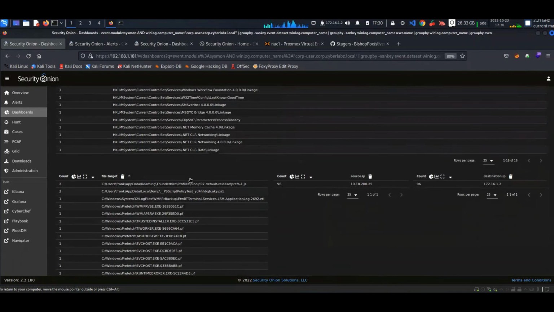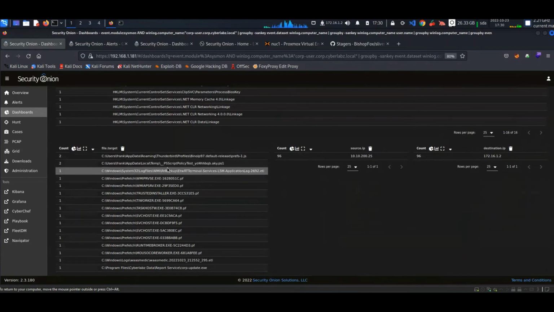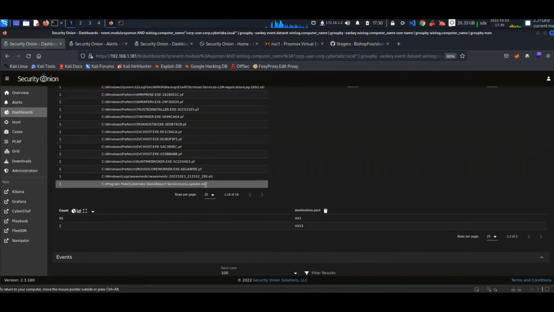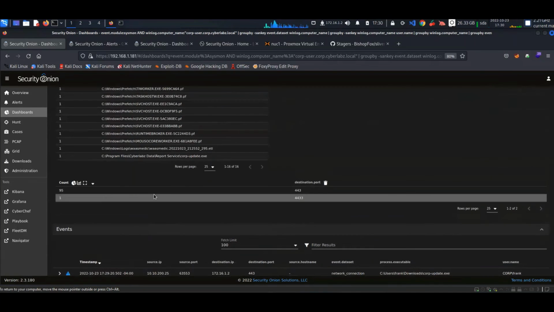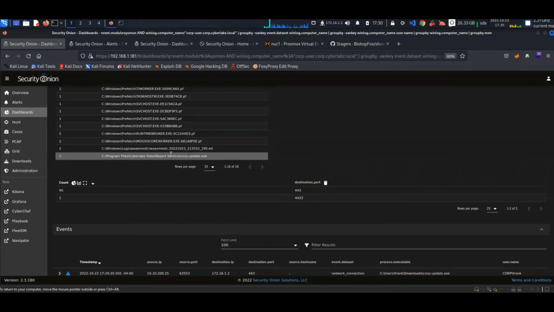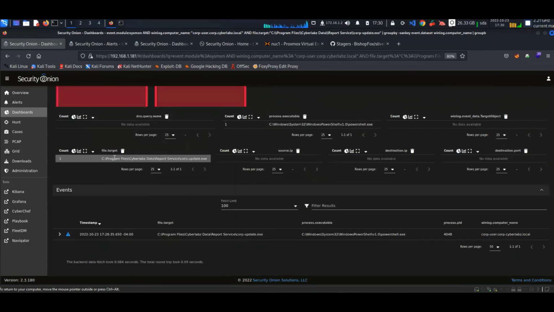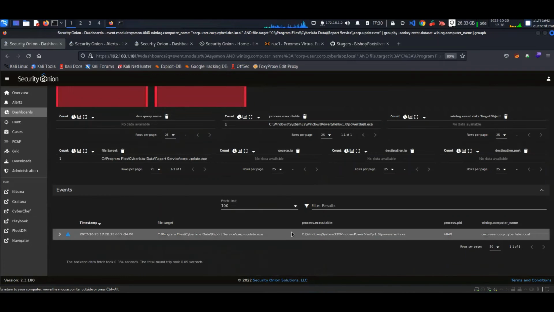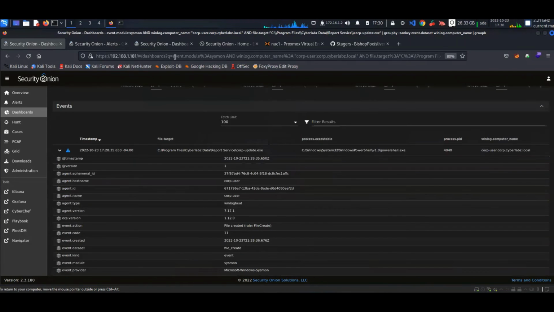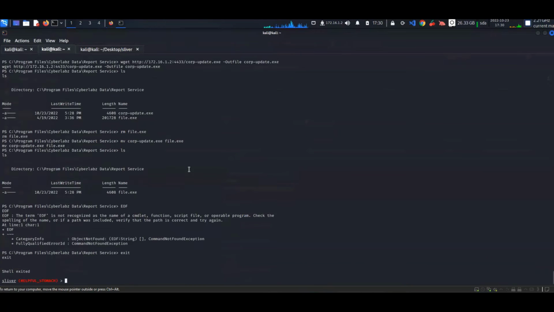And file targets. And here we have this one in particular that we were looking at. So you see corp.exe is being moved here. And PowerShell being used. And let's just include this. And here we are right here. Process executable PowerShell. We can scroll down here and gather any more information we need to.